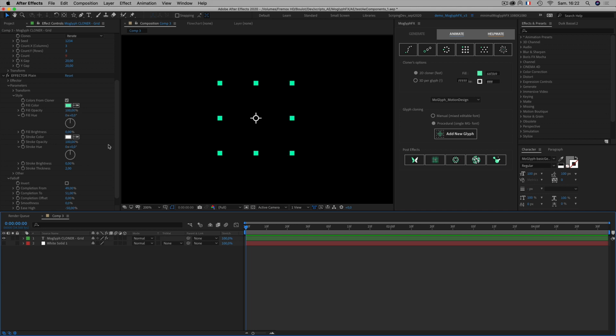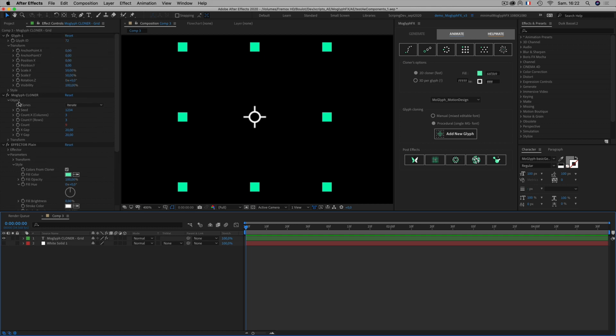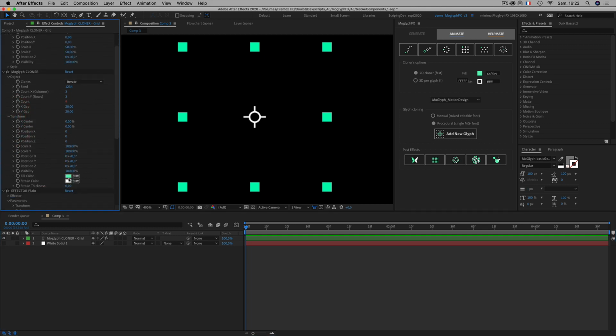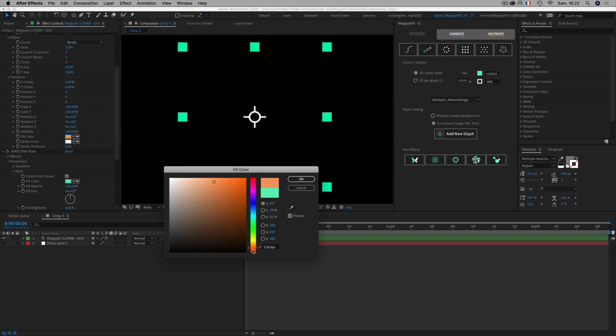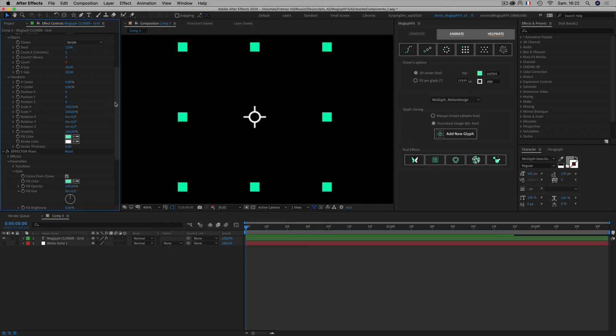Okay, so the only thing is that the color of the stroke depends on this color here, and the color of the fill depends on this one, and the colors come from the cloner, and the cloner has this color here. So you will have to go to the Mo-glyph cloner, transform, and the fill color is nice. I want to leave this color here, but if you want to have, let's say, a red, you will change this here, for example. Okay, but I want to live with this greenish color because I love it.